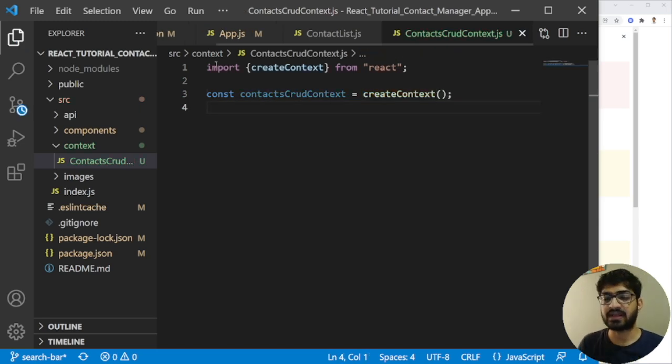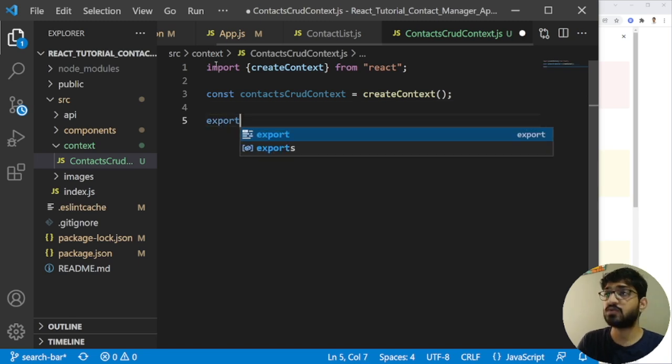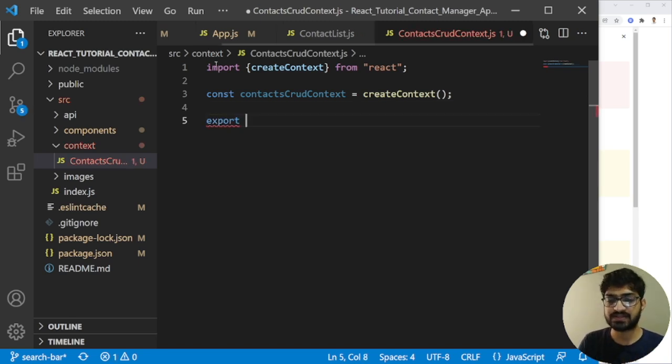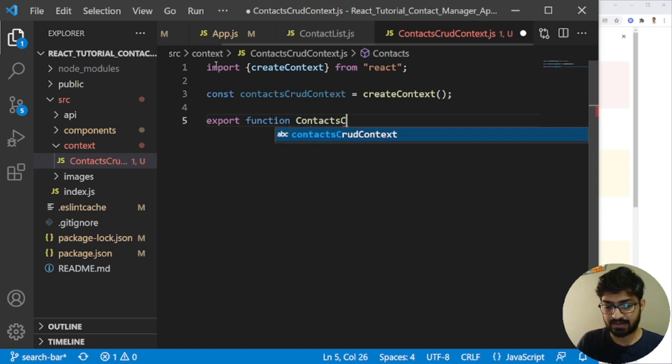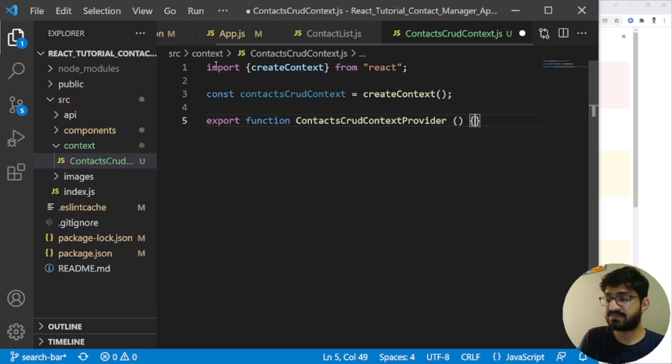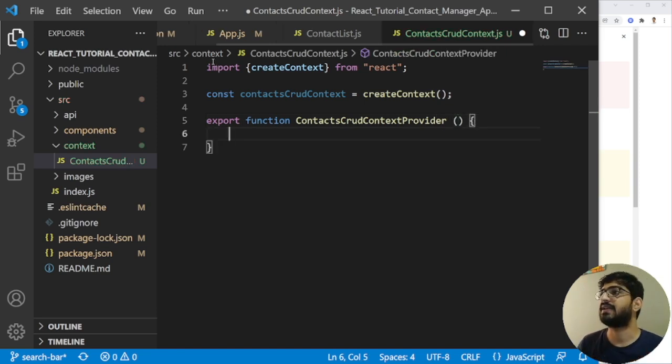Now we have created the context, and now we are going to export a context provider function. Let me have the function, and I'm going to name it ContactsCRUDContextProvider. This function is going to take the children, and the children will be the components that we are going to pass. So let me add the children.